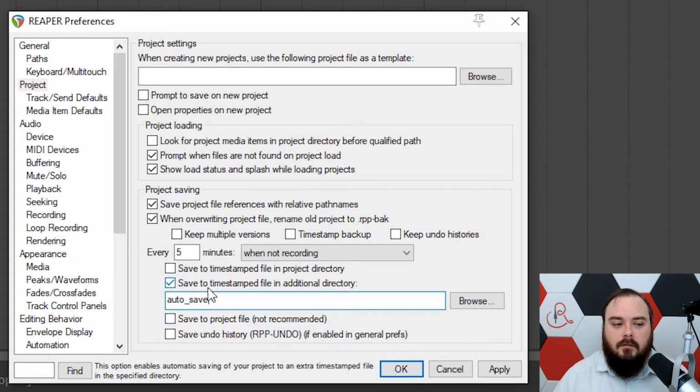So I like to have an additional directory. That way there's a folder within the folder that has all my autosaves. So in the case I ever need it, it's easy to find and it's not cluttering up my main folder.